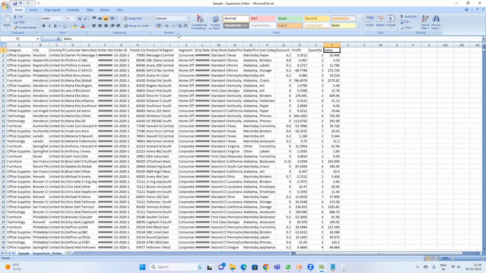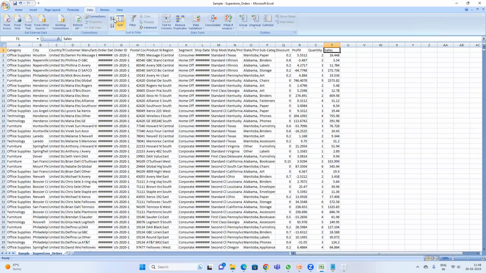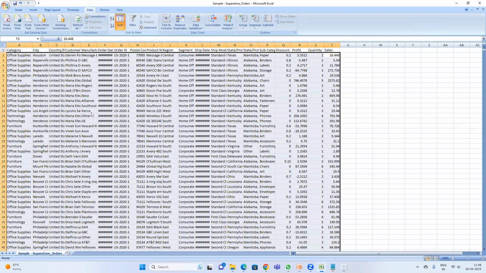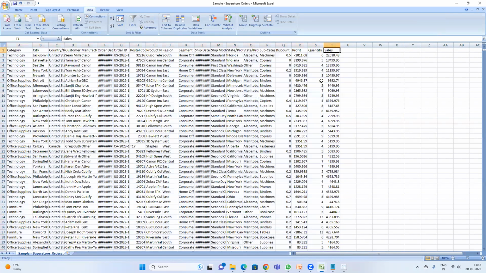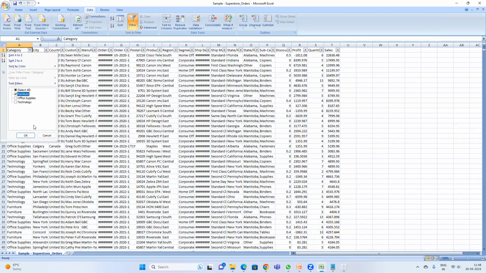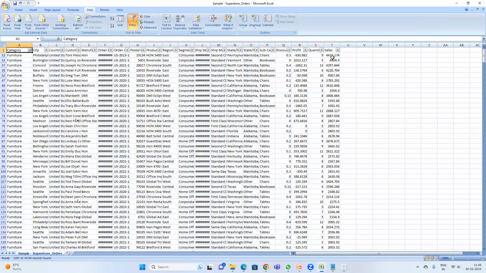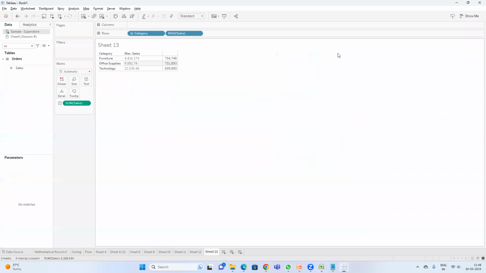So to do that, we have an option to sort it. Just go to Data and click on Sort. And here you can select the condition, which is sales, and you can say largest to smallest. Say okay. And now I want to select furniture, let's say. Say okay. So what is the maximum value? 4,416. That is the value you can see.